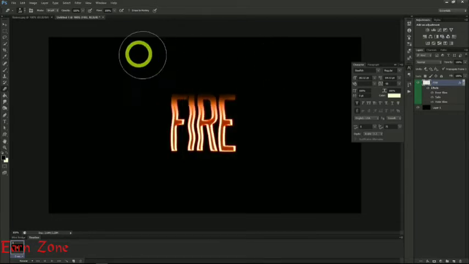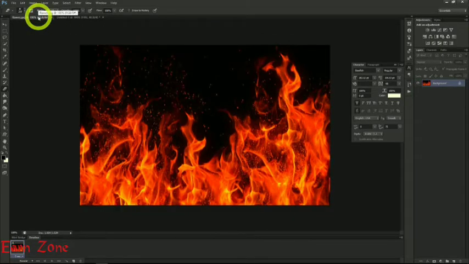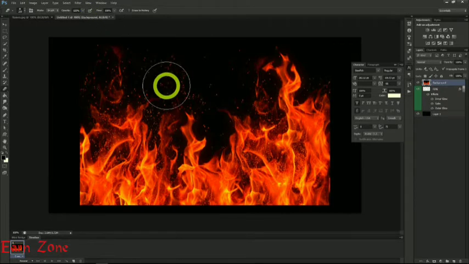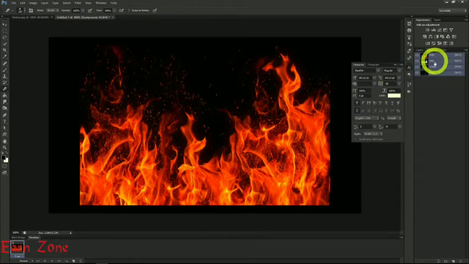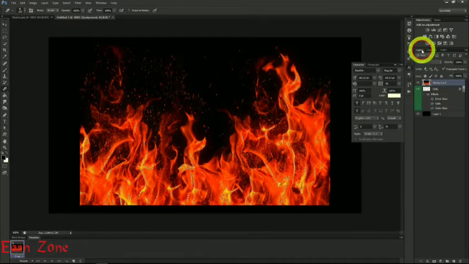Now we'll select our fire image we've opened, and copy that into our text image we're working on. Position the fire image over our text, then we'll switch over to the Channels tab here next to our layers. Hold Ctrl and click the green layer to load a selection of the areas of fire in our image. Head back to the Layers tab, then press Ctrl-J to make a copy of the selection we got from the Channels tab. Delete our original fire layer.